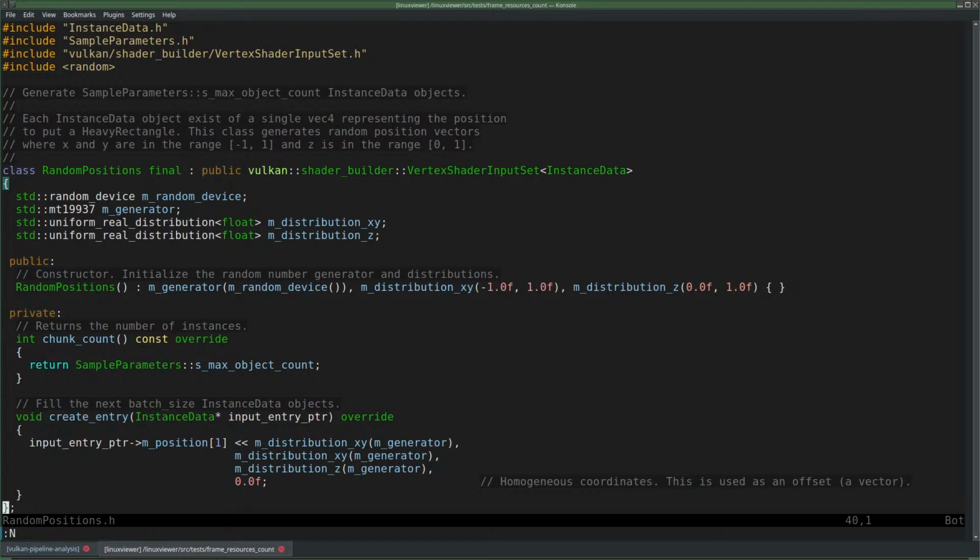And it uses an interface that I made up using virtual functions again. So you define what the chunk count is and the create entry is. I guess it needs documentation. I mean, that's what defines my random placement.